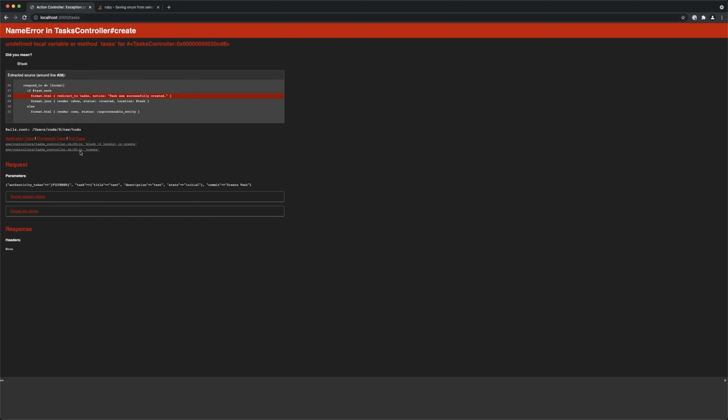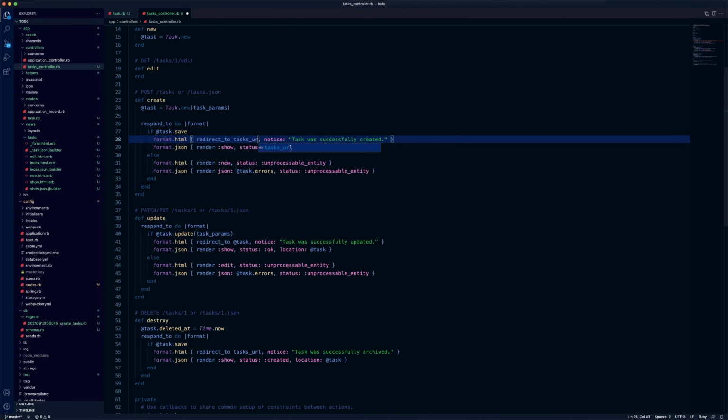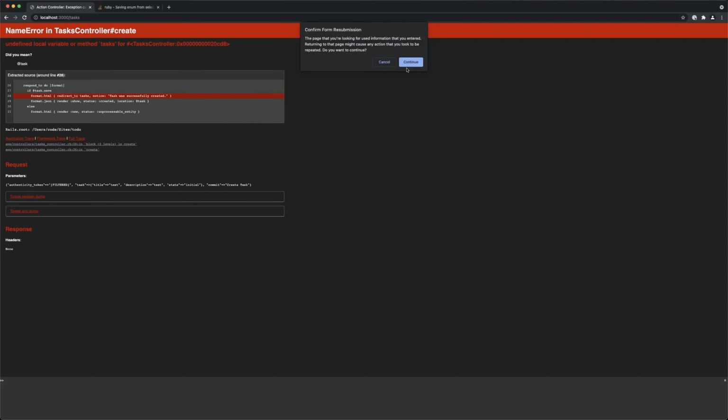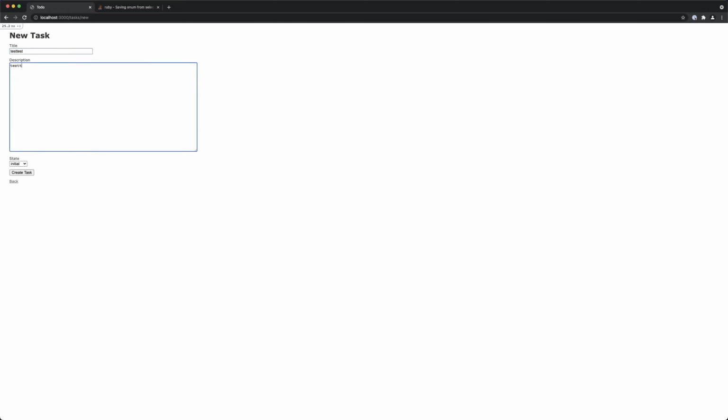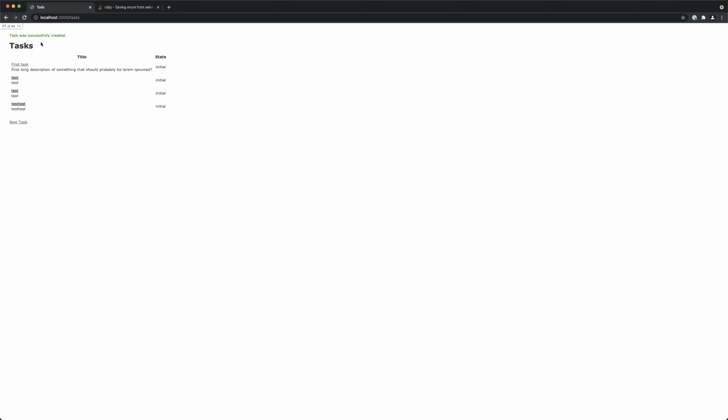Test create. Yeah, it's going to need a tasks URL. Okay. And if I resubmit the form, yeah, it comes back here. So task was successfully created. And if I just do that again, it should just come test, and then create task, and it'll just go straight back to the top. Yeah, I don't want to really see that show page too much unless I actually explicitly click on stuff.